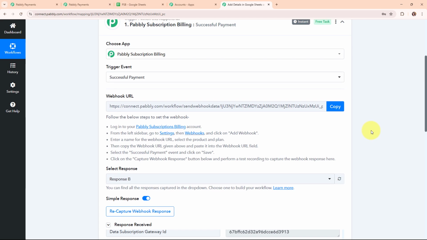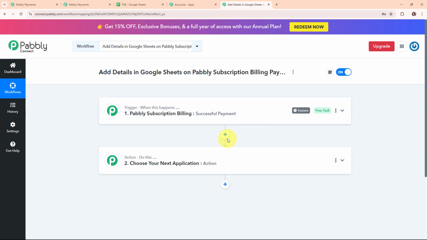So with this, we have successfully set up our trigger over here. So once we have received a successful payment through our Pabbly Subscription Billing account, then automatically I want to add all the details in my Google Sheets as a new row.